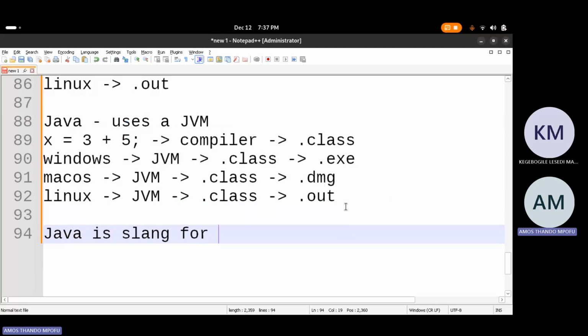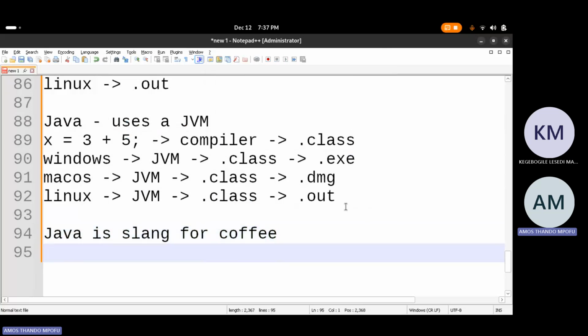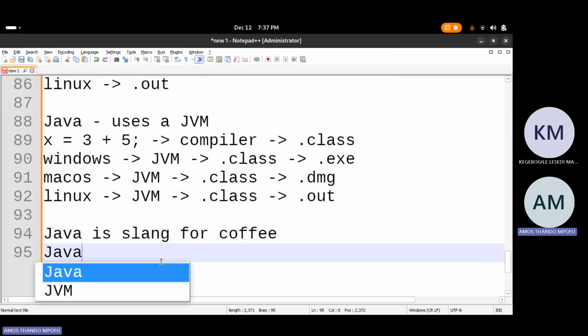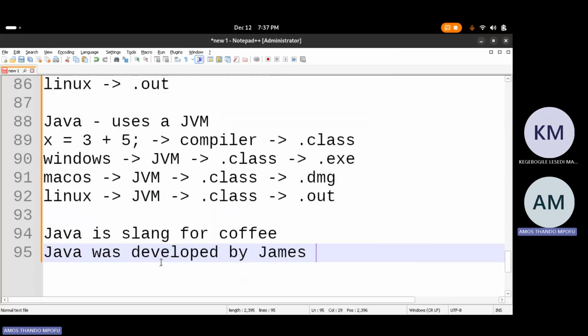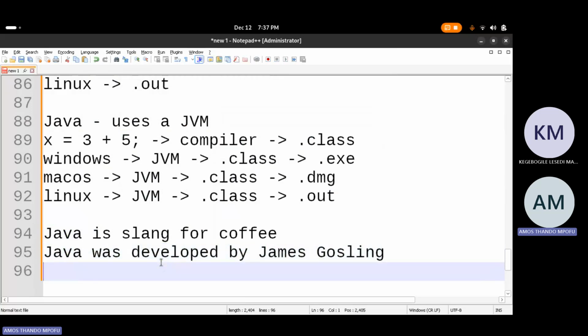It's a slang for coffee, right? If you look at the Java logo, it's actually a cup of coffee. So keep that in mind. And Java was developed by James Gosling. You can research the author and find more about Java, what was in his mind. You can also see interviews if you're interested. You can go check them out on YouTube, all of those platforms. Even on Twitter, you can find all the details that you need. So it was developed by James Gosling, right?